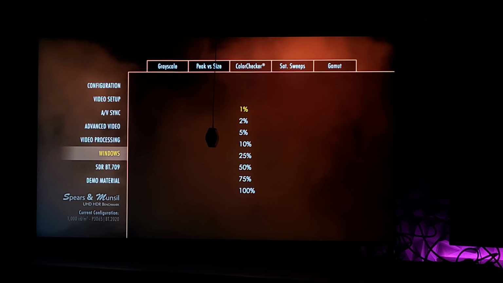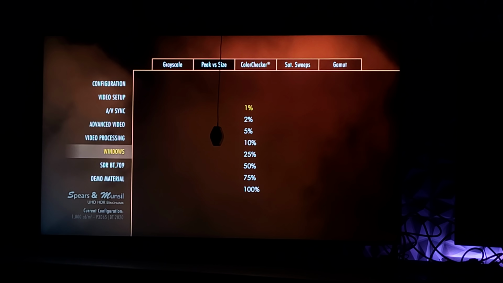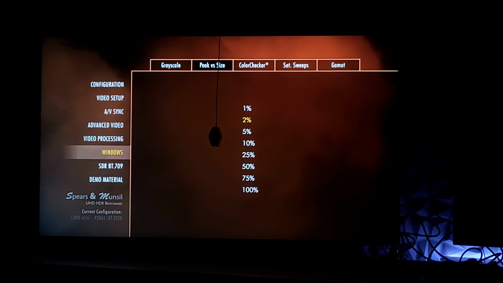So here I am in the UHD benchmarking disk from Spears and Munsell. I'm in Windows, peak versus size, and the results are dramatically different in movie mode. Movie mode is where you're going to get the delicious peak brightness that you've come to expect.